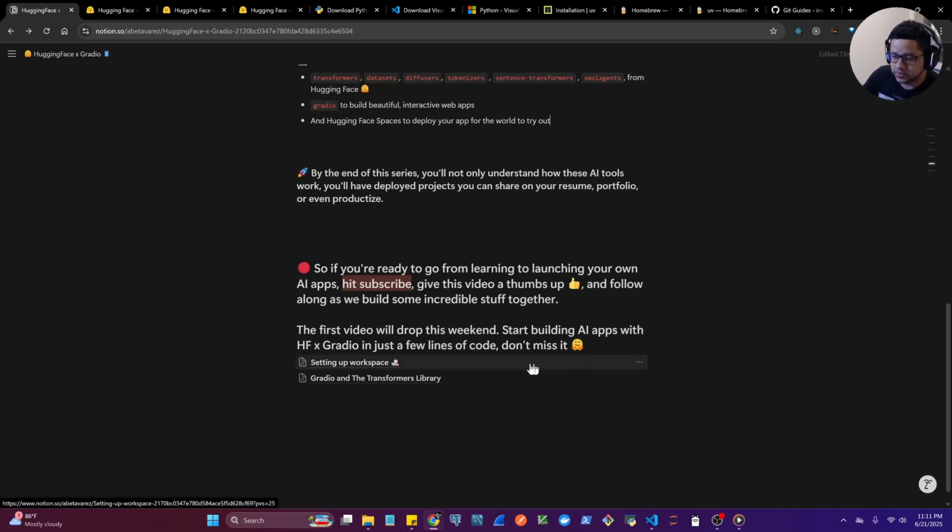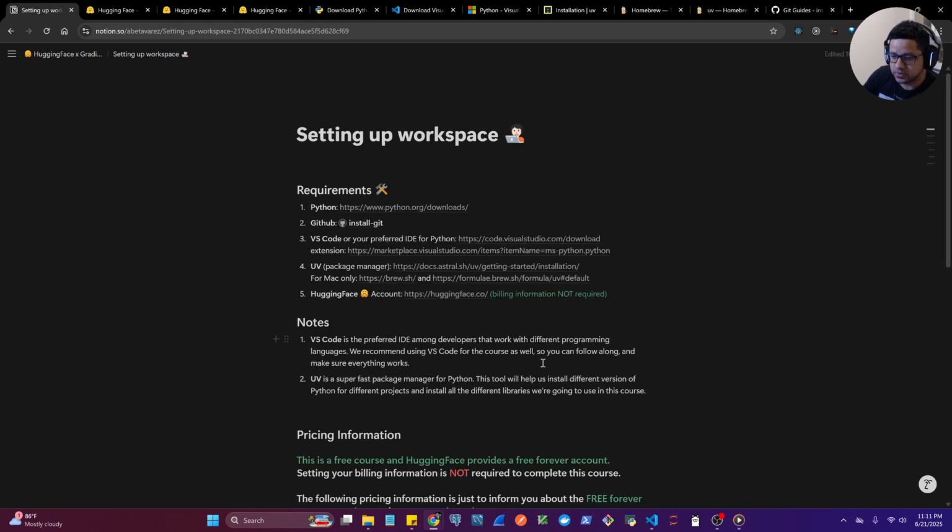In order to get started, we're first going to need to set up our local computer or local workspace. We're going to have a few requirements. The first requirement is going to be Python, and GitHub, so we can send the code and deploy our applications. I'm going to be using VS Code, but you can use any IDE that you prefer for Python. If you go for VS Code, you need to make sure you also install this extension here. You have all the links of the technologies that we're going to be using here as well.